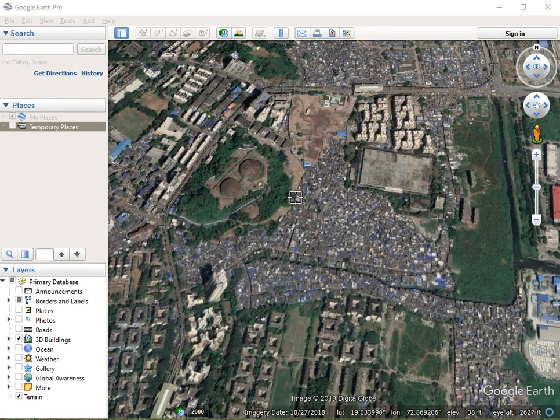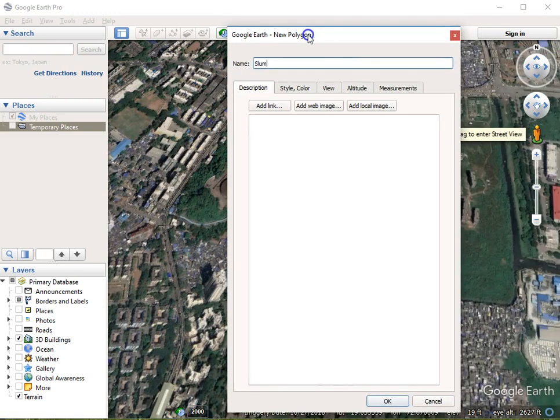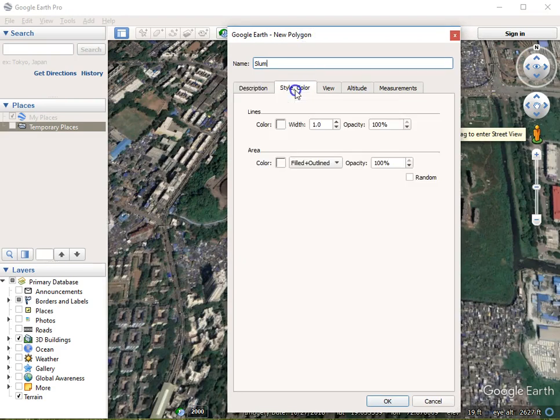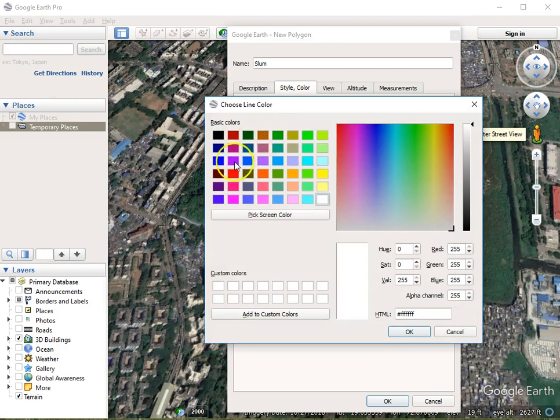Then to create the polygon, what you want to do is click along its outside border. You'll see that we'll create a big white blob, which can be pretty difficult to use. What you can do to make this easier is to bring that dialog box back and change the style and color. You can change the lines to something bright and relatively easy to see.